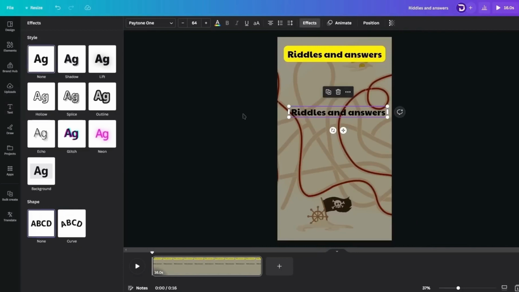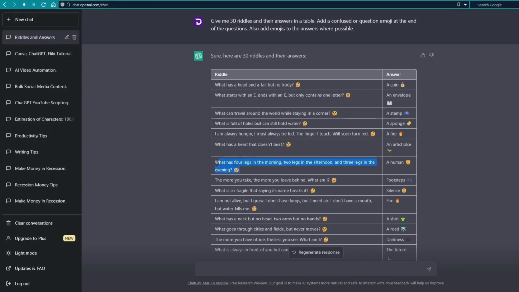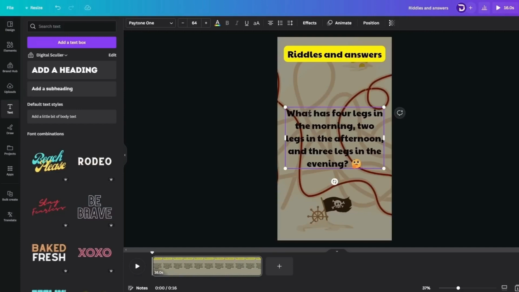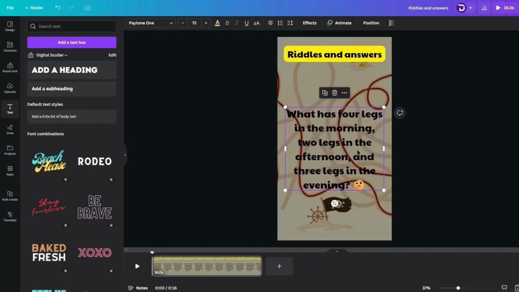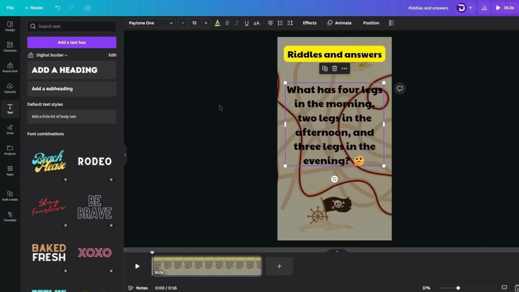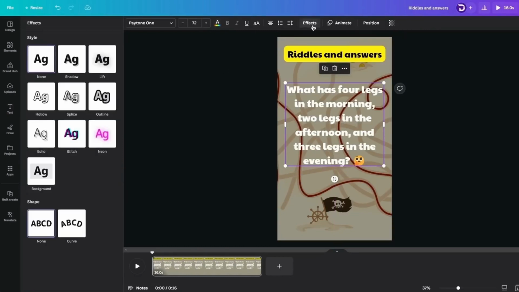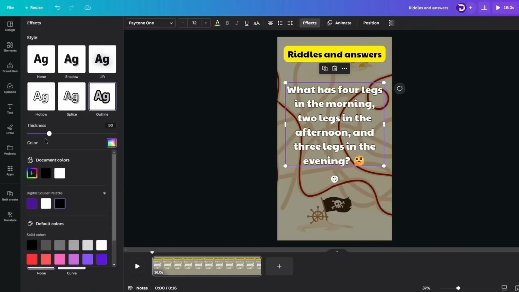This specific box is designated to host the riddles. Return to ChatGPT and select one of the riddles to copy and paste into this designated box. Here, I'll augment the font size to enhance its visibility, moving it upwards. If it appears too dim, I'll adjust the color to white. Moreover, you have the option to incorporate additional effects, such as a shadow or an outline. In this instance, I'll apply a black outline with an increased thickness, roughly around 73.